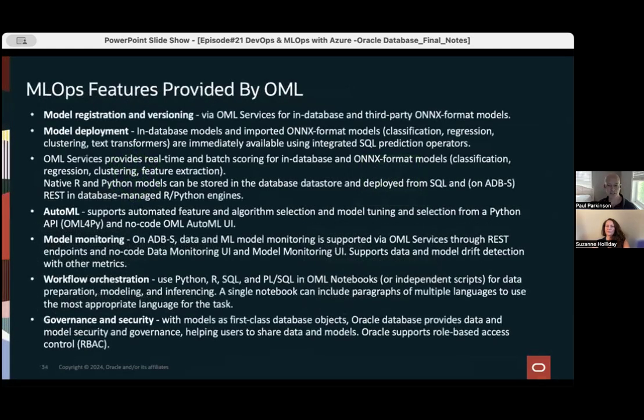So this is a bit of an eye chart, but it shows a lot of the OML features on one page. Okay. So we saw how the data science platforms do this model registration and versioning. If you're using OML services, you can do the same thing, and you can import very easily any model. You find a model on Hugging Face, ONNX is the standard, import it, and now you're using it in the database.